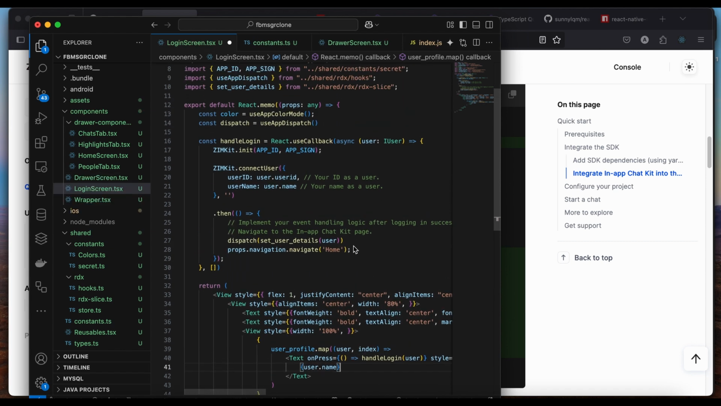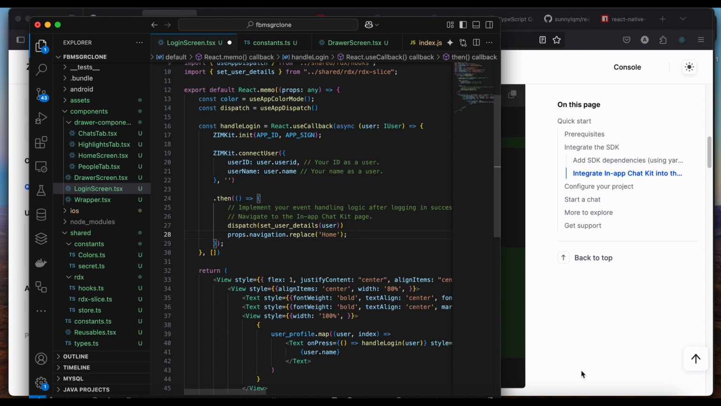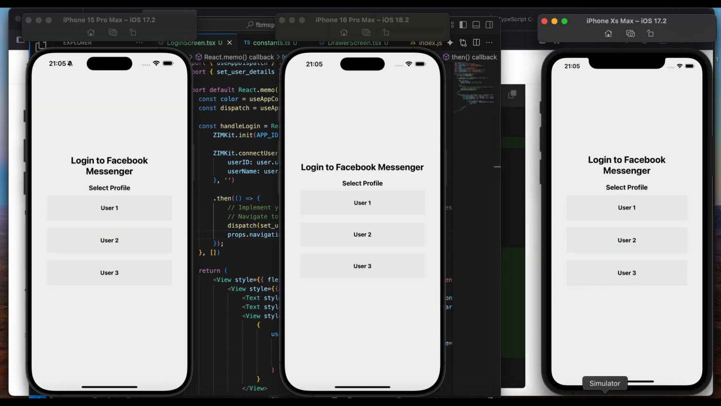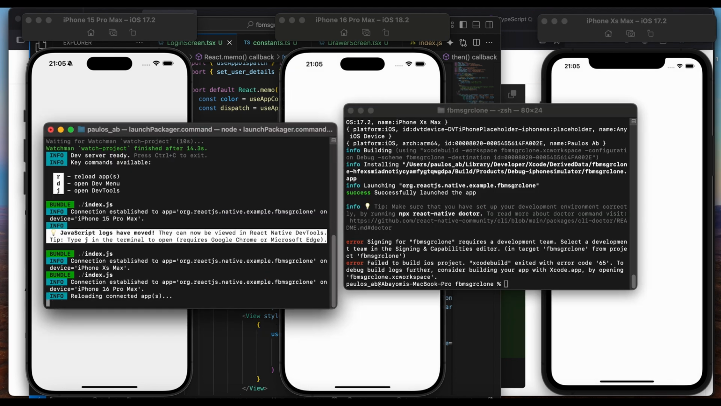Yeah, that is it. Just pass the user, then navigate to the home page. So that we will not be able to go back to this login page, let's do navigation.replace, and I hope there is something like replace. Now let's go and check our app out. Let's refresh all.